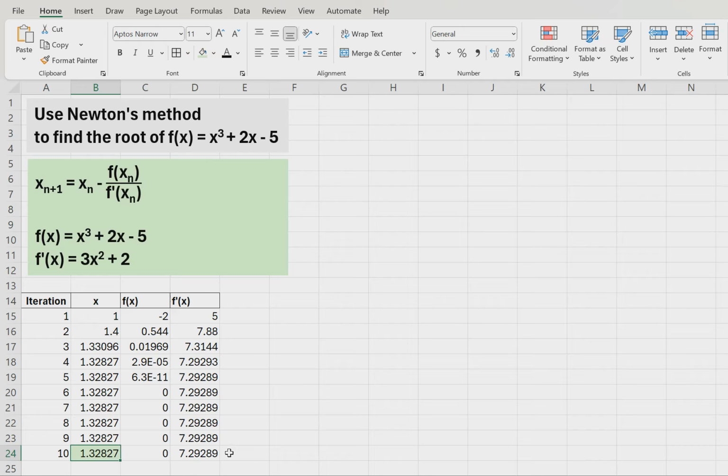So for this particular example, 1.32827 is the root of this original f of x equation. In other words, this is the value for x that when we plug it in here, we get an output of 0. So that's how you can use Newton's method to find the root of an equation in Excel.